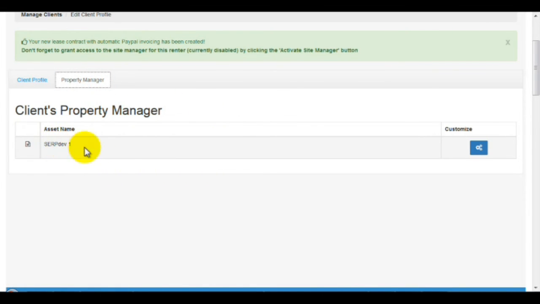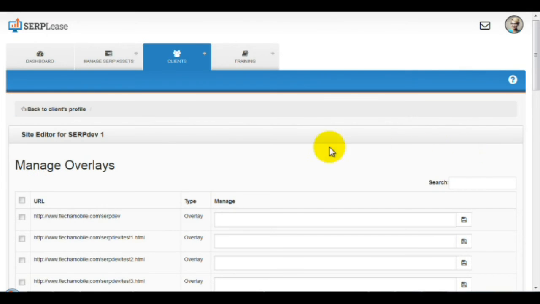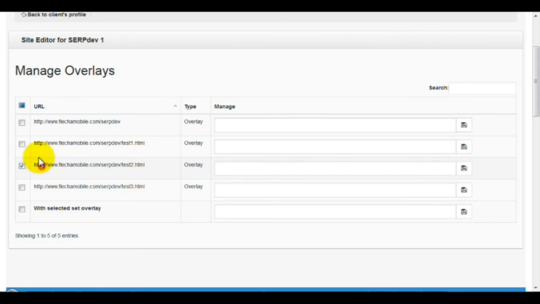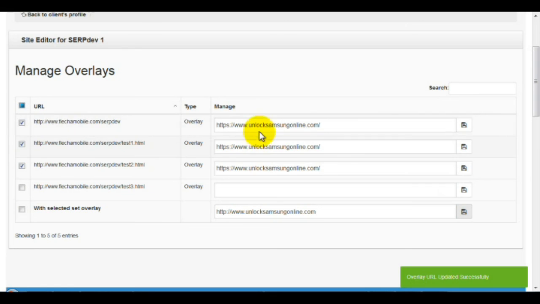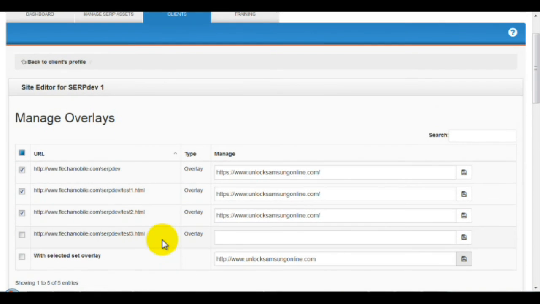You will see the asset from the lease contract listed here and then click the blue button here to manage the asset. Now depending if the asset is a site overlay, a site skin or a YouTube video, you will see different options in the next screen. In this example you'll see how it looks to set the overlay URLs. You can easily set all assets web pages to the same overlay URL using the mass overlay or set them one by one. Your client is now all set up and ready to go.